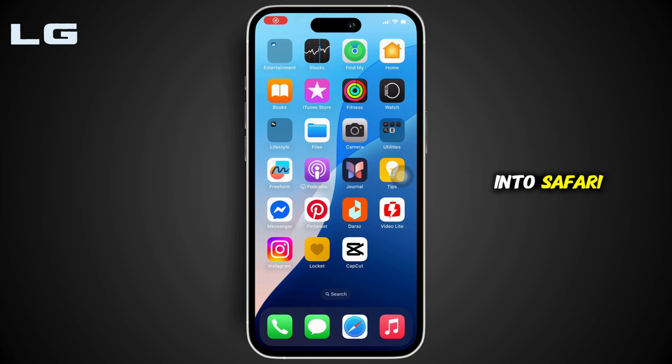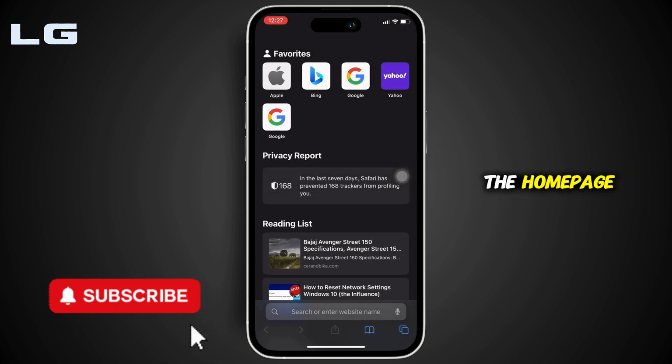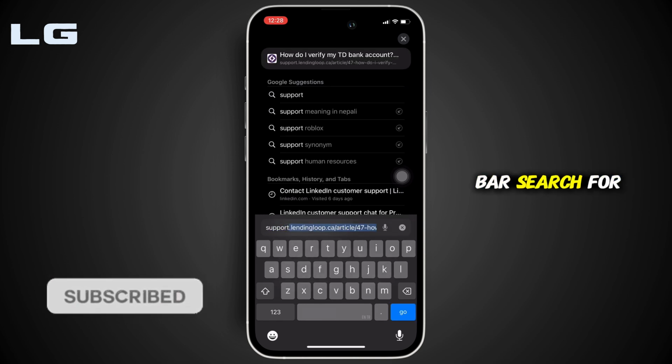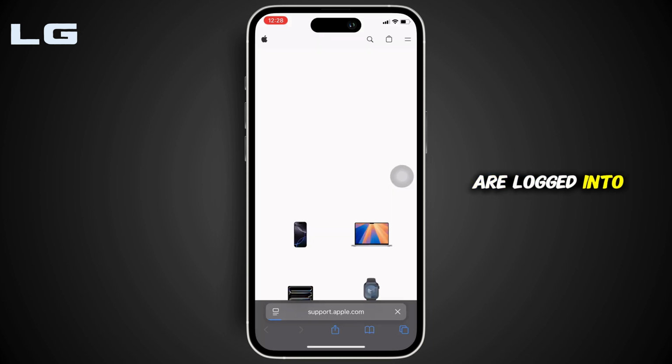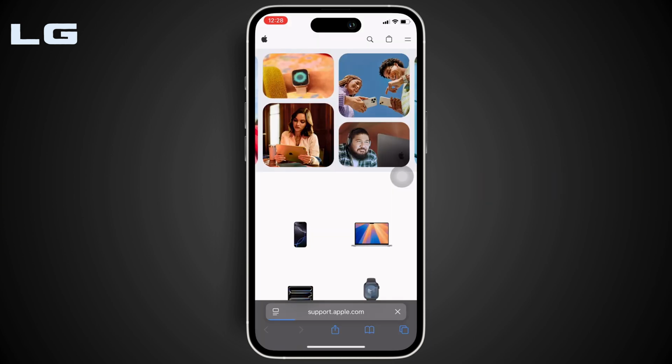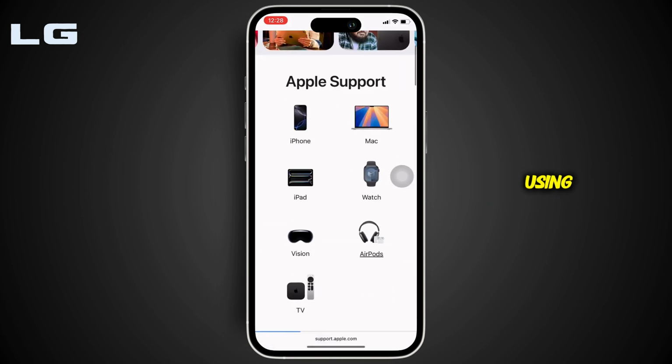Start by moving into Safari. Once you're in the home page, in the search bar, search for support.apple.com. Make sure you are logged into a specific account. Now choose your device that you're using.